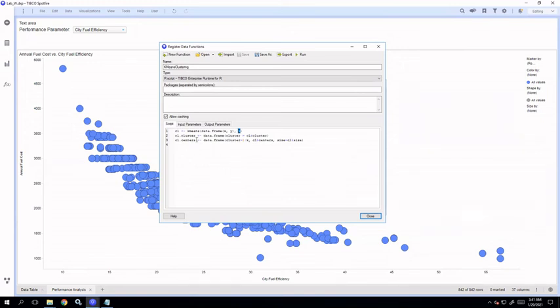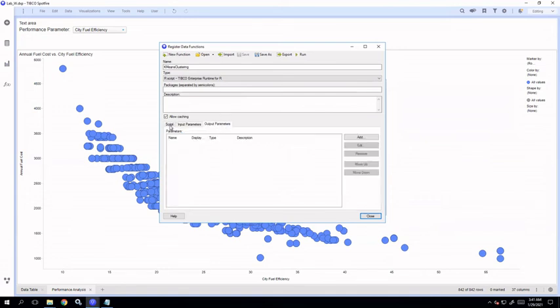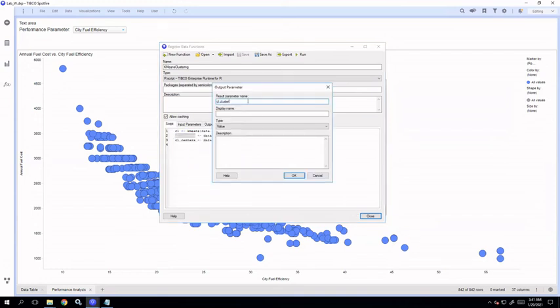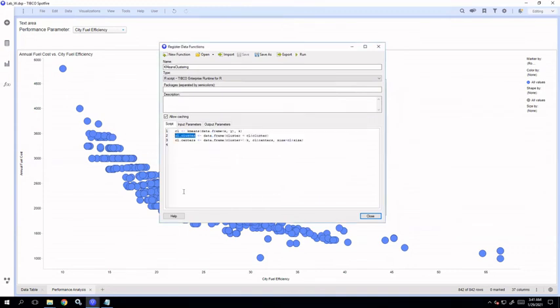Now, to define the output parameters, again, just select the output parameter from here or directly go to the output parameters tab. Right click on this and say output parameter. Then the result parameter name is provided here. You can provide a display name if you want to. You can provide the type of the output that is going to be generated, whether it is going to be a value, a column, or a table. So I'll say it is a column and then click on OK.